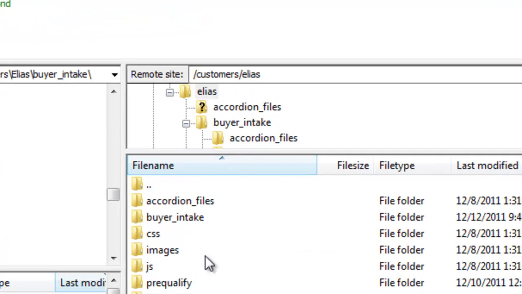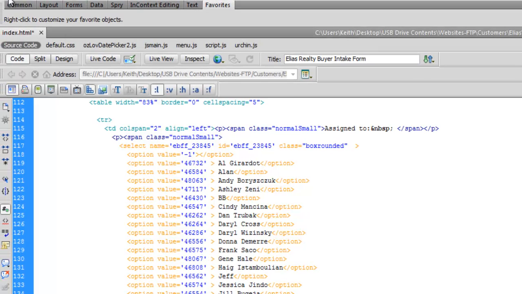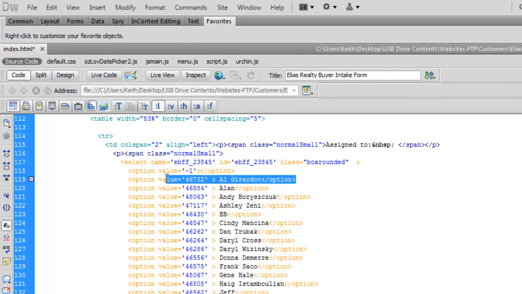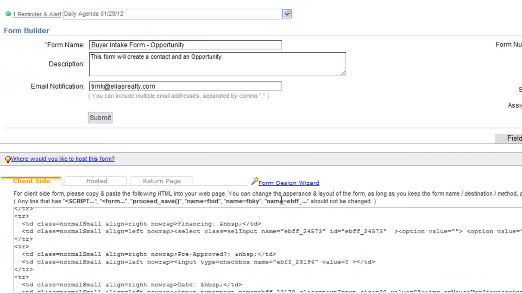So in this example here, I'm using FileZilla, and I've grabbed my folder that has my form in it, and I've opened it up in my Dreamweaver here, and I've gone to the section of the page layout where I've got my user drop-down menu. So each one of these numbers represents a value in the system, and then the name that's displayed on the form is what's shown here.